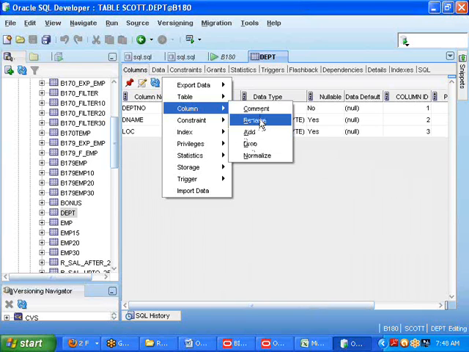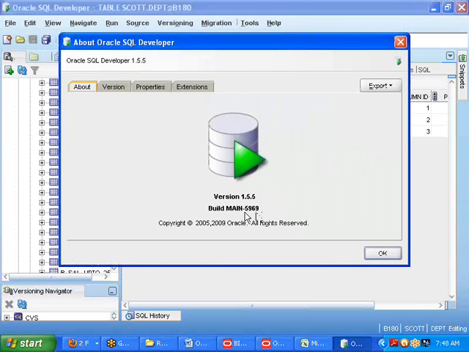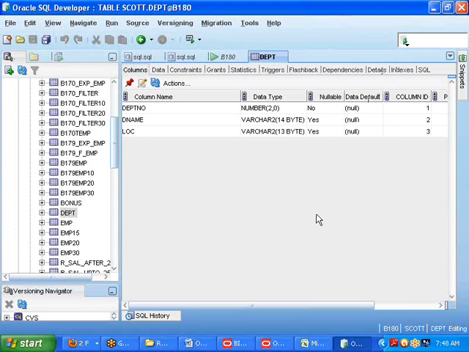You are asking about this version, right? This is version 1.5.5. It is a free tool. Oracle SQL Developer 1.5.5 comes automatically with Oracle 11g. You need not install it separately.